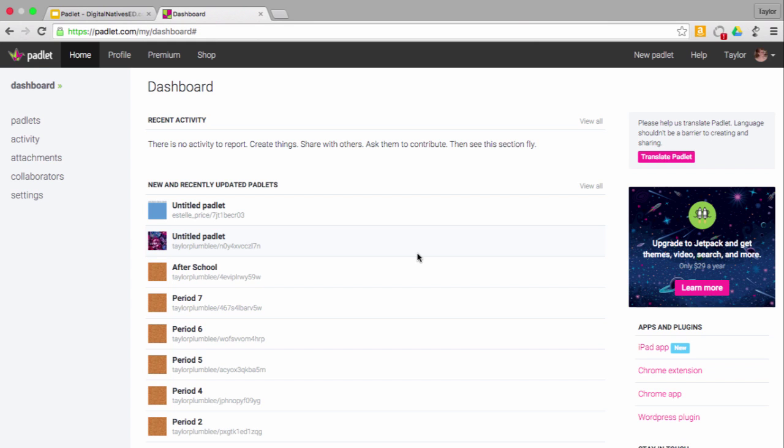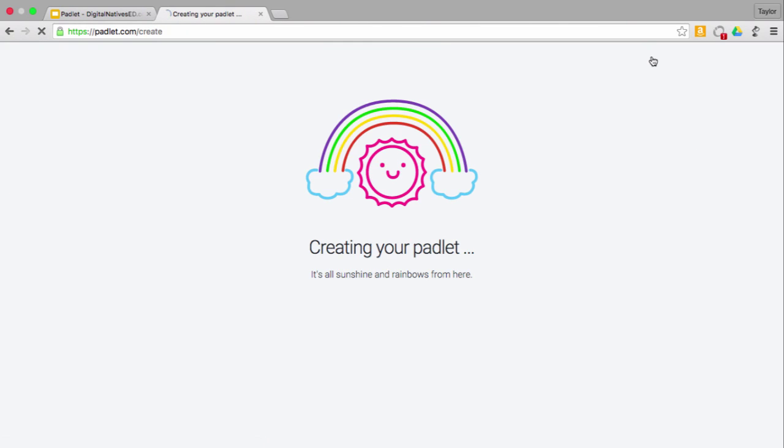So let's assume that we want to create a new Padlet. So what we're going to do is click on New Padlet here in the top right-hand corner. So this is the really basic view of what a Padlet looks like. So from here, you can do all of your customizations and get it ready for student responses.